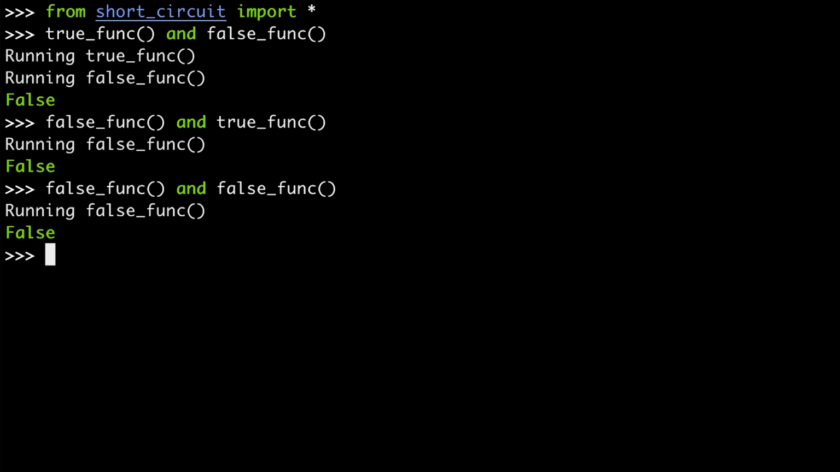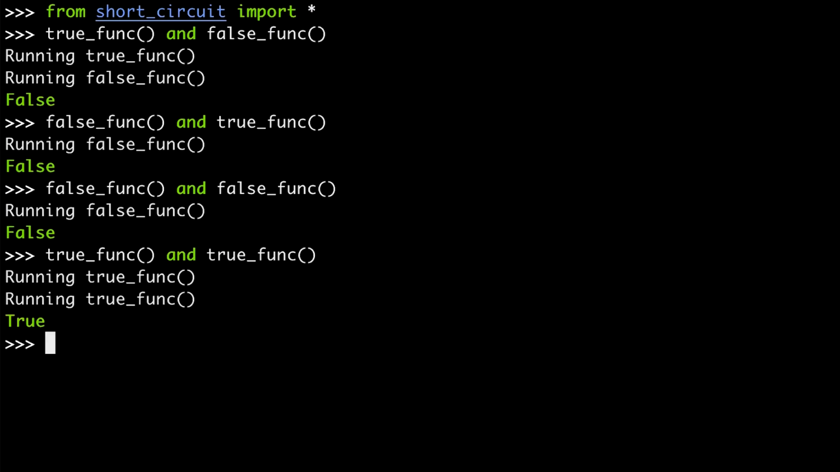And finally, when both are true, both functions had to be evaluated because Python couldn't tell from just the first expression what the overall result was going to be. Again, if the first expression evaluates to true, the second expression must be evaluated to determine the result of the and operation. Notice also the result in those cases is actually what the right-hand operand evaluated to. And if the first expression evaluated to false, that was the result of the entire operation, and there was no need to evaluate the second. And that's how short-circuit evaluation works.